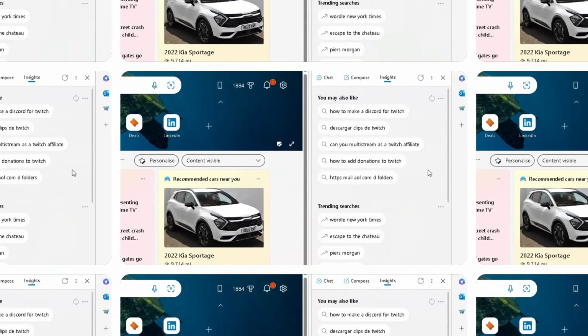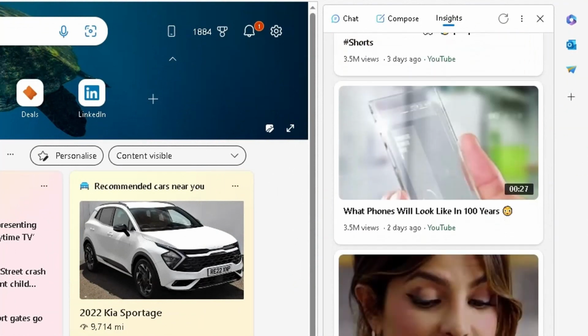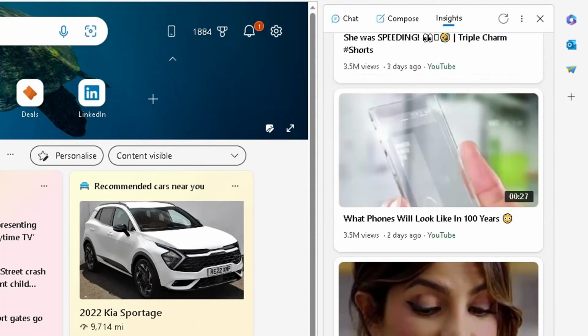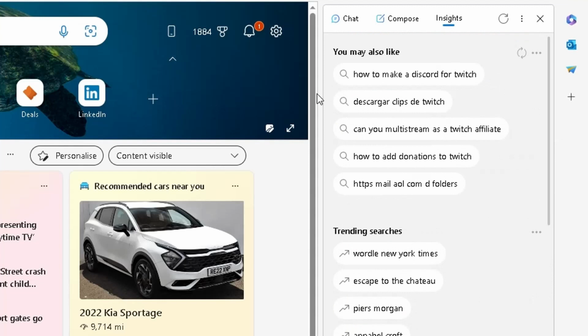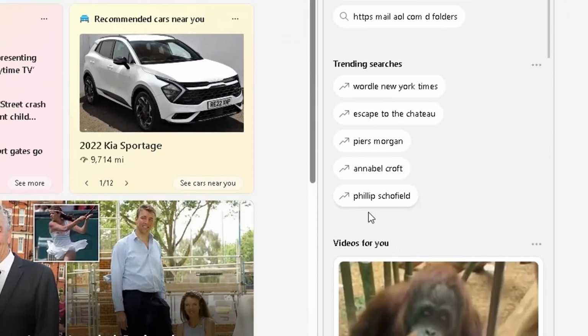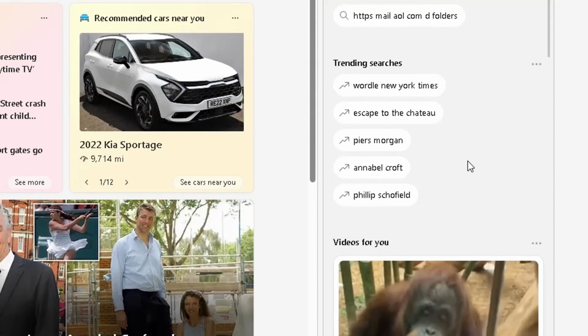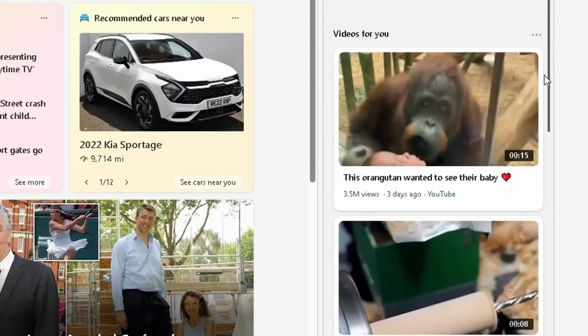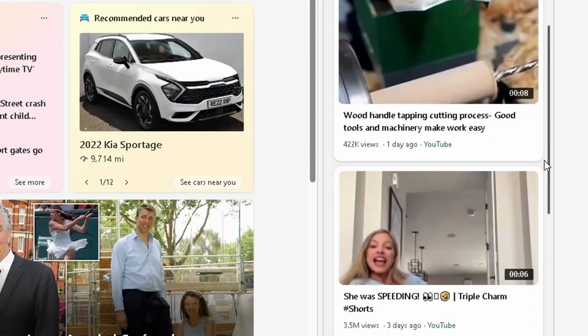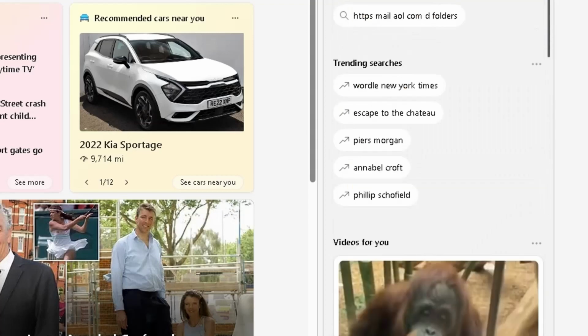Let's go to insights now. So it's giving you some insights on what sort of things you may like, based on, again, your search history, what you've been doing, trending searches here based on what's out there in current affairs. Obviously Philip Schofield's a big news story at the moment. Don't really know what's happening, to be fair. And videos. So let's, we can watch some videos. So that's insight there.